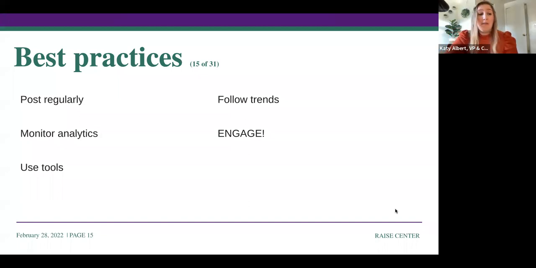There are a couple of best practices that are true across the social media networks. First and foremost, you want to be posting regularly. For most of these channels, that's going to be at least 3 to 5 times a week. So if you're working during the week, posting Monday through Friday could be a good schedule. Or if you are more active on the weekends, just make sure that we have regular content being newly posted to the channel. You want to be monitoring your analytics.